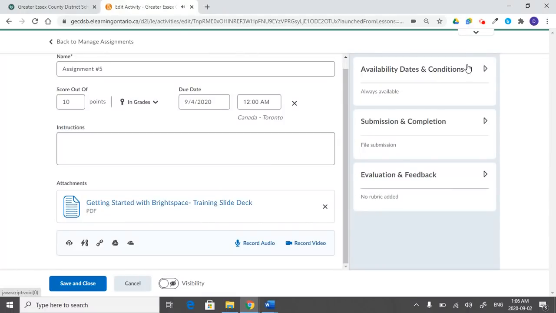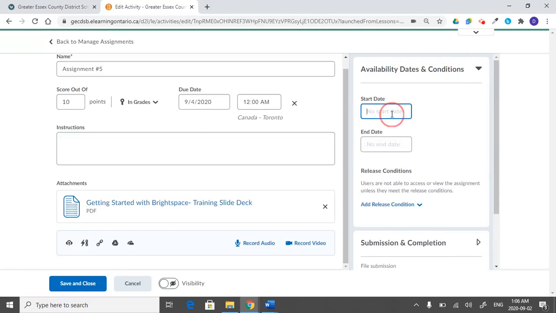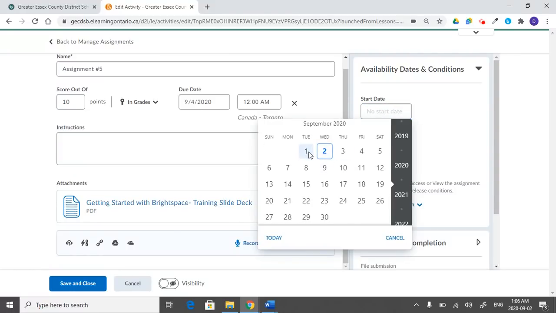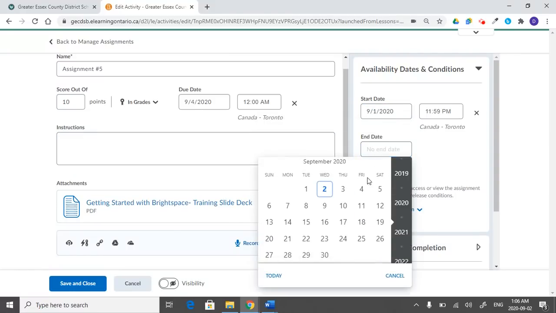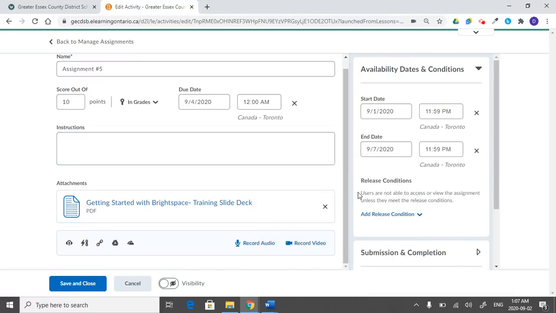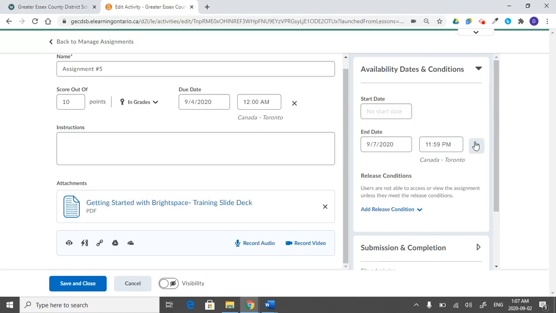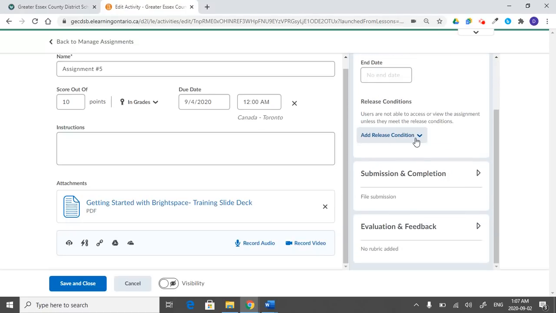Then over on the right side, you can choose from some other settings here. So this is always available right now, but you can change that so that there's a start date and an end date, meaning it only opens at this time and it closes at this time. So students will not be able to see it outside of those times. Okay, I'll just remove those for now though. You can also look into some additional release conditions if you'd like and create some new ones based on roles, or if they've completed something else, then they're able to access this assignment.